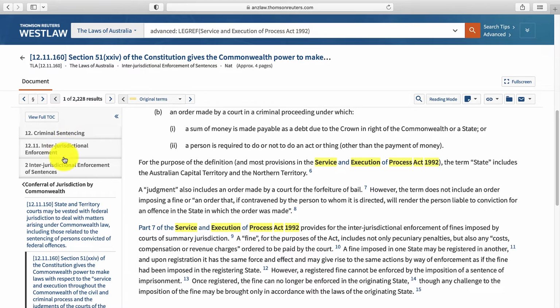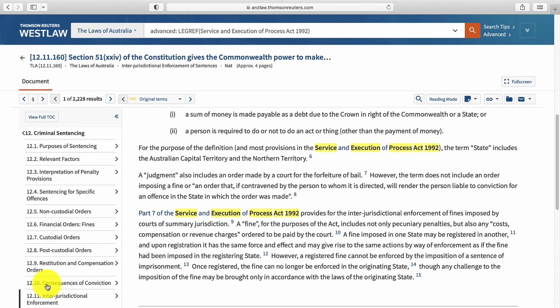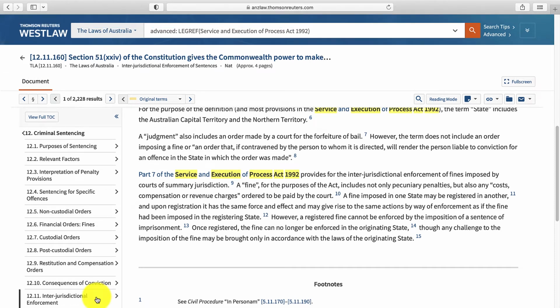So this bar on the left can be very helpful when you're just trying to further refine information across a number of paragraphs. Let's just look at an example. And you can see that it gives you everything that appears within 12, and that will help you refine your search for the information. Now let's go back to the Westlaw advanced search page for the Laws of Australia.